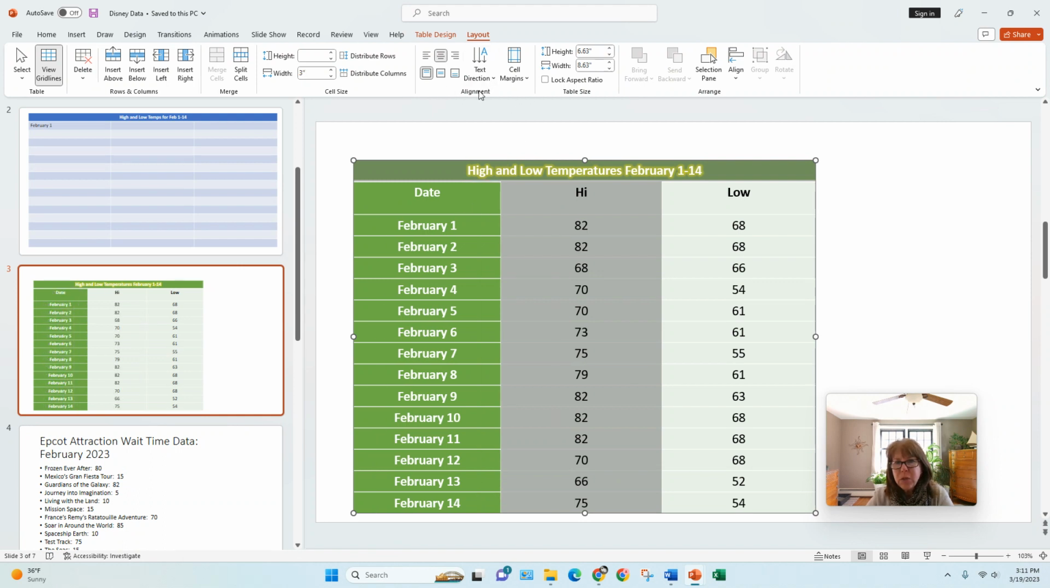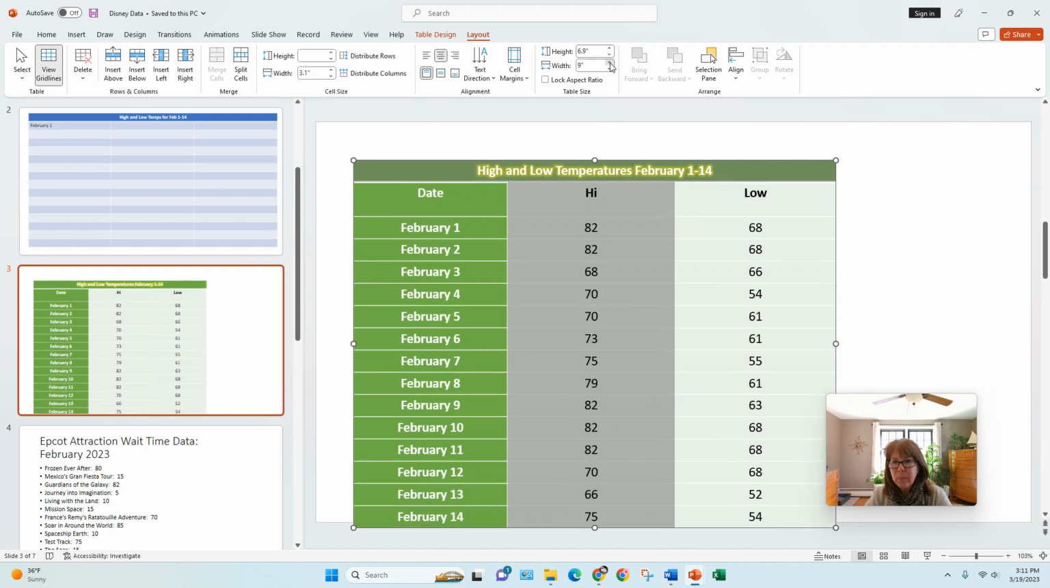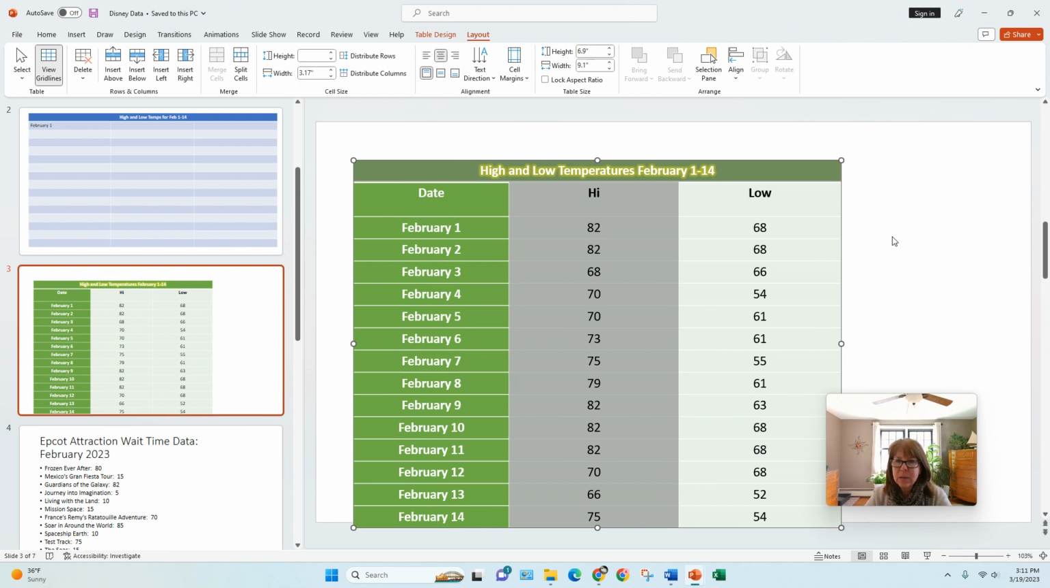Okay, you've got your alignment tools here. Again, you've got your table size, height, and width. You can use these arrows to increase and decrease the whole table, or you could use the sizing handles. Okay, so working with tables is fun, and it's an easy way to really visually display your data.